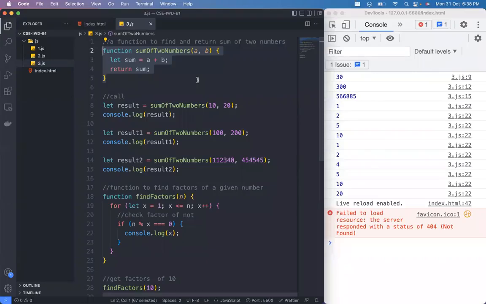In the function declaration, the syntax will be like this. We can write the function keyword, and after that we can write the name of the function, and then the rest of the things are clearly available. This is one of the ways to write functions in JavaScript. Today we are going to see the other way to write functions.